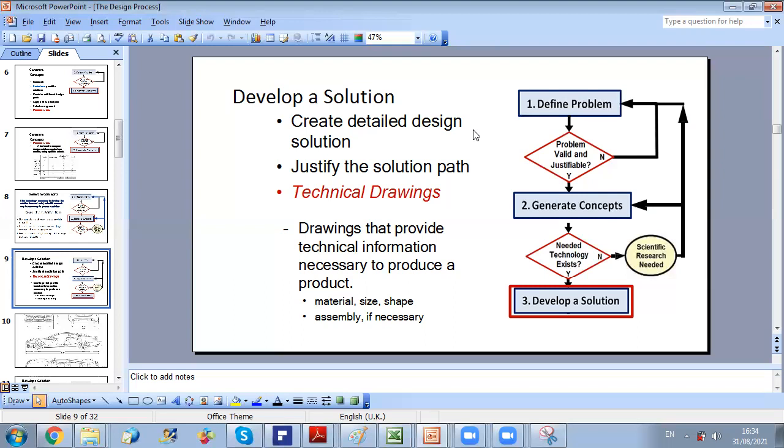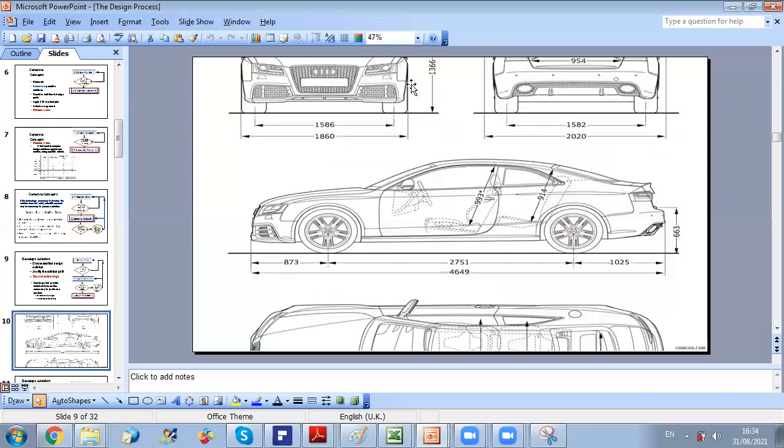What we mean by technical drawings is the drawings that provide technical information that is required to come up with the final product. For example, what is the material to use? What is the size? What is the shape? Do I need to perform assembly if required, etc. For example, you can see here in the following slide, technical drawings for the design of a car. I should give sketches for the different parts, for profile view, for top view. I can perform a 3D representation.